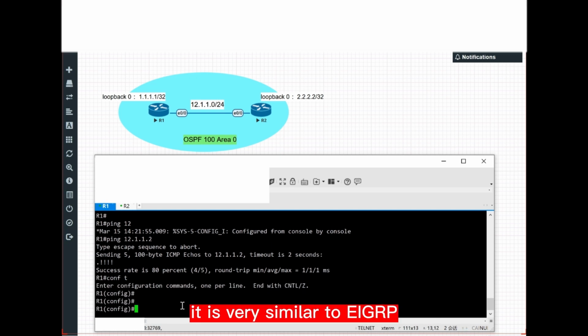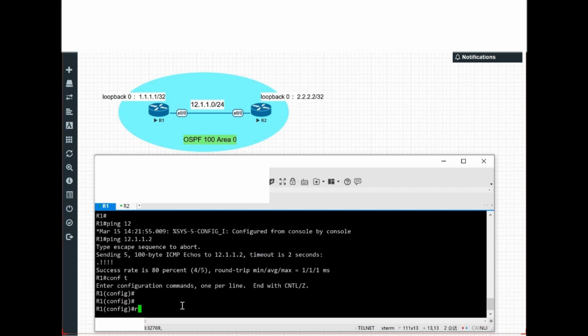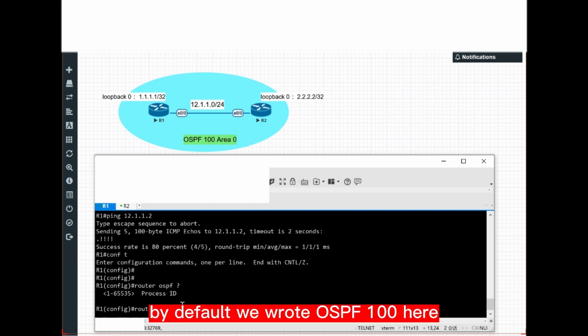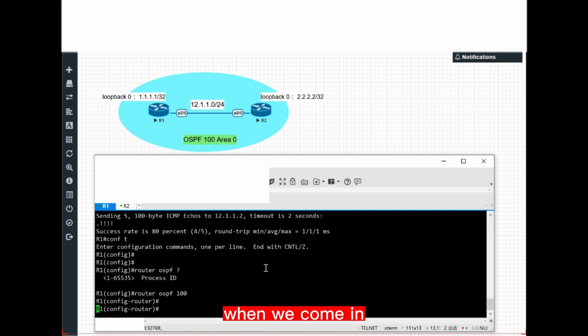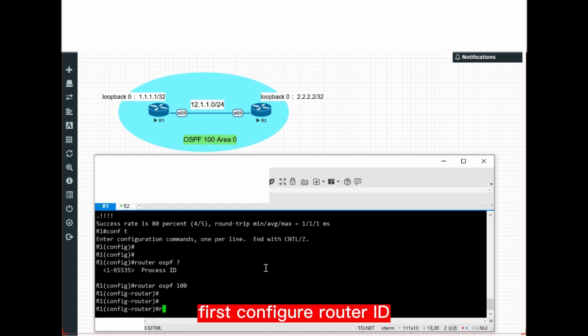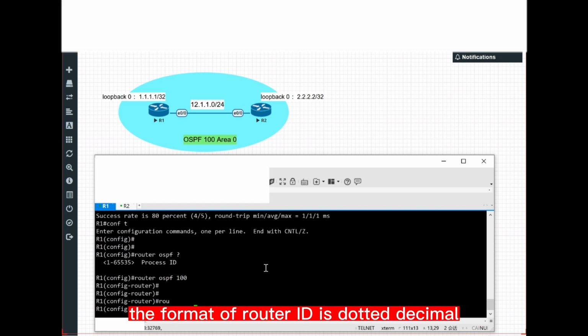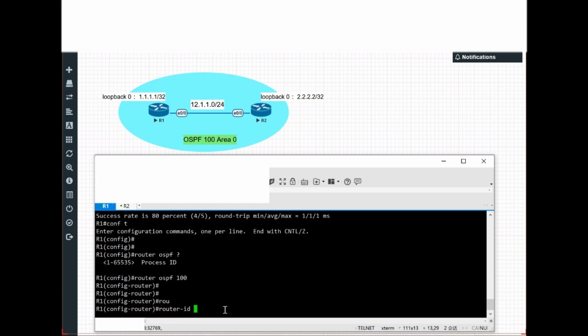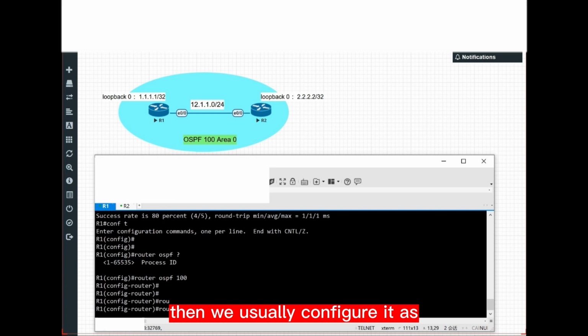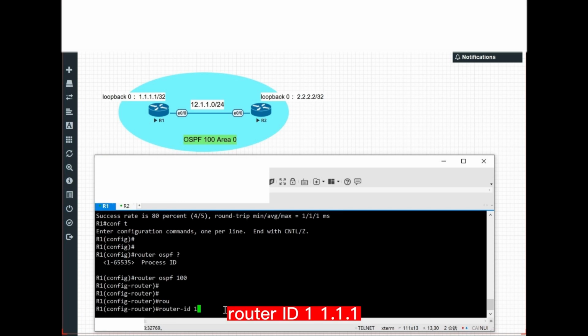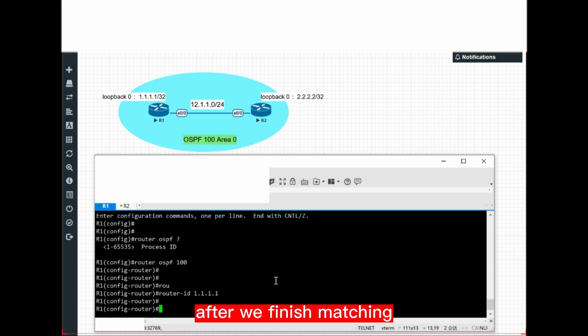It is very similar to EIGRP. First of all, our routers. Router OSPF. Here is a process ID. By default we wrote OSPF 100 here. When we come in, first configure router ID. The format of router ID is dotted decimal. Then we usually configure it as the address of the loopback port. Router ID 1.1.1.1.